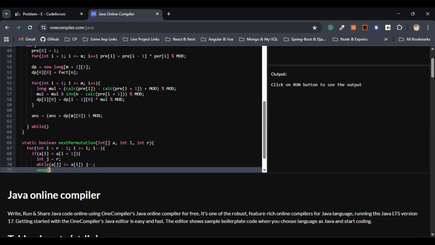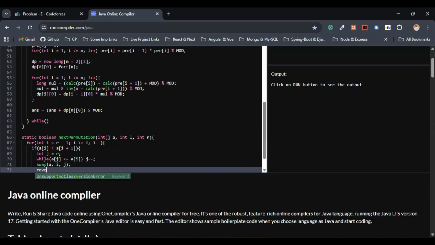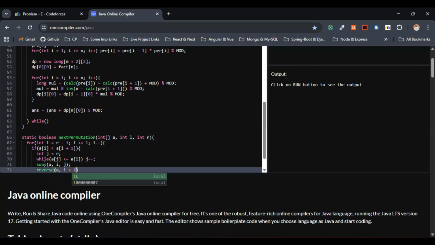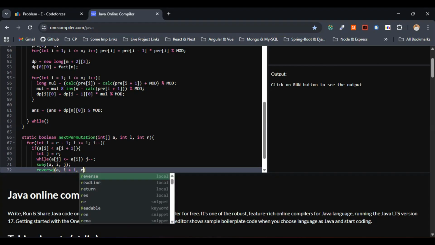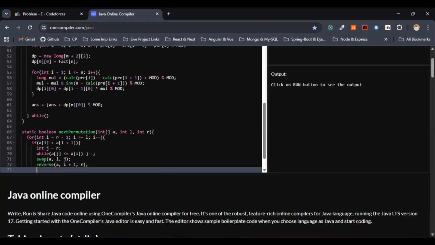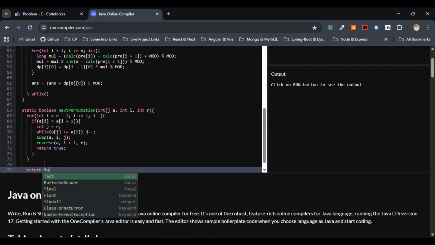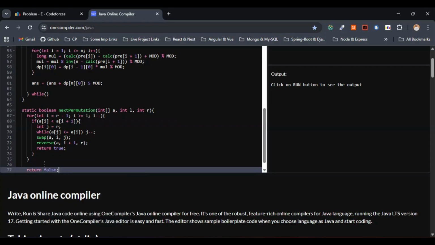Don't get confused here. So this one will be a comma I comma j for swapping. This is fine. And also for the reverse as well, we'll be writing reverse helper method as well. A comma I plus 1. This is also fine, comma r, right? So this one, let me return true here, else we have to return false, right? So let me return false here. This is fine.